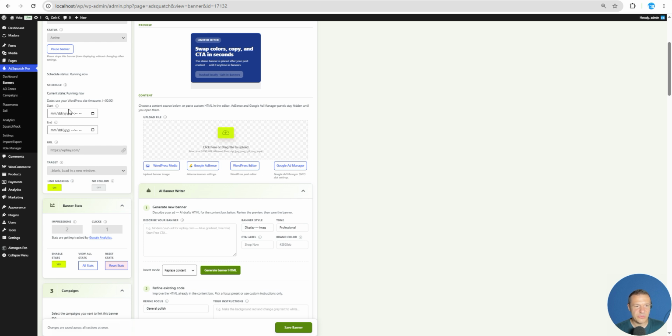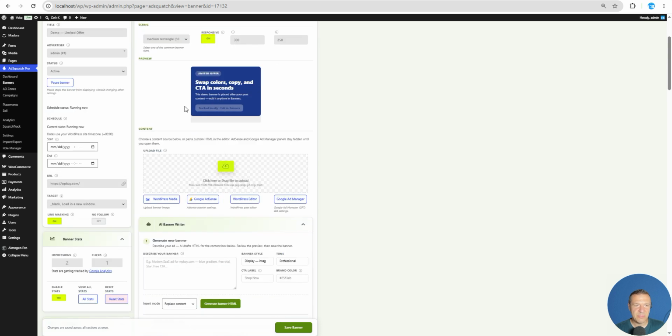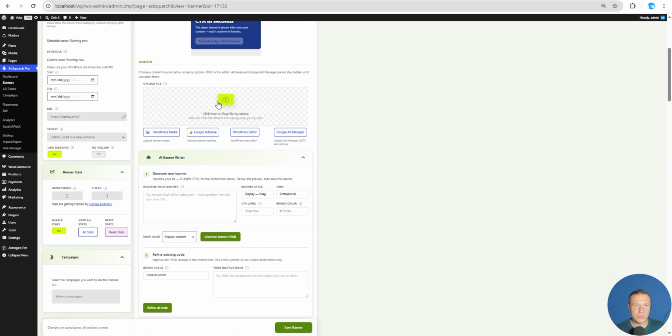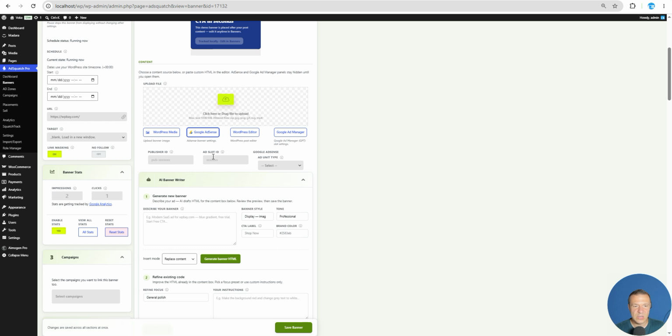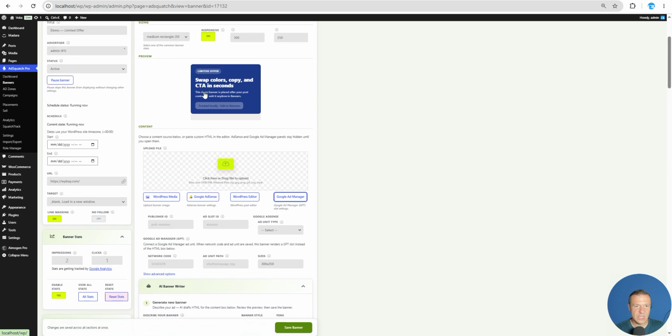Also you can set when it should automatically start and end, URL, target, how to load the banner when users click, link masking if you want to hide the link before click, and add no follow to the link, display type. If you want to upload an image for the banner, you can do this here. You can select images from WordPress media, add your Google AdSense data, Google Ad Manager data, or use WordPress editor to edit your ad.